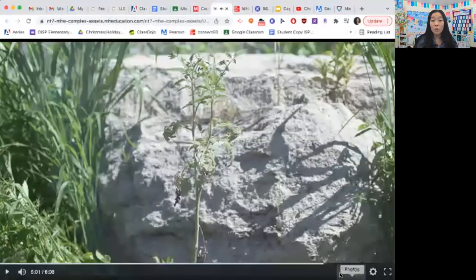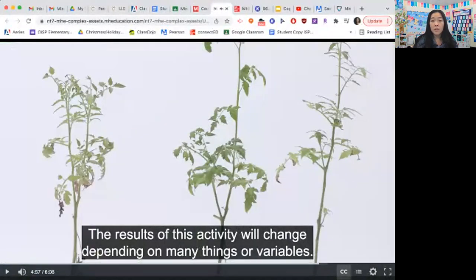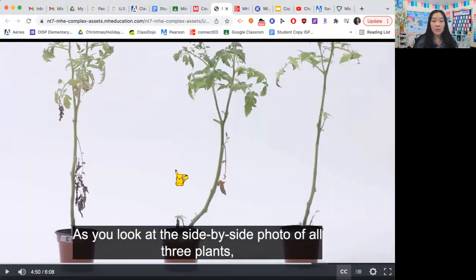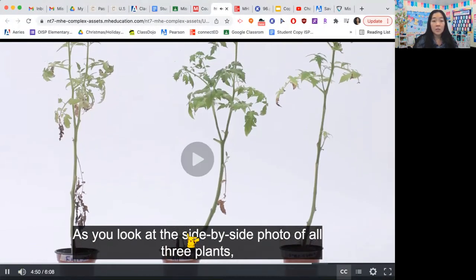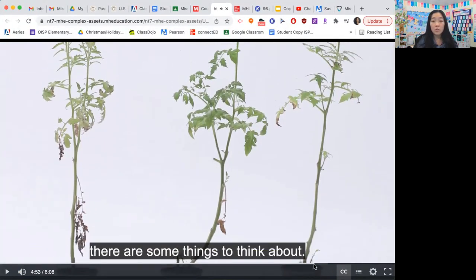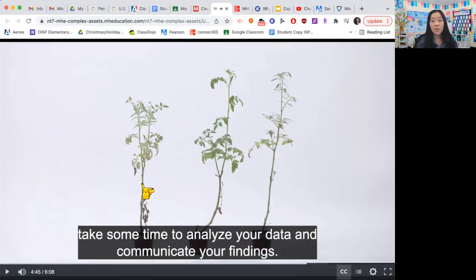Oh, now look at that. Oh, look. Now we see, oh, wow. I thought it was taller, but look, this is the one that was in the full sun. Actually, let's see what it says. Okay, here it is. As you look at the side-by-side photo of all three plants, take some time to analyze your data and communicate your findings.